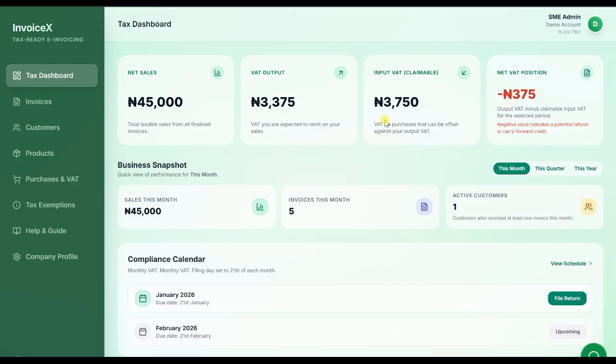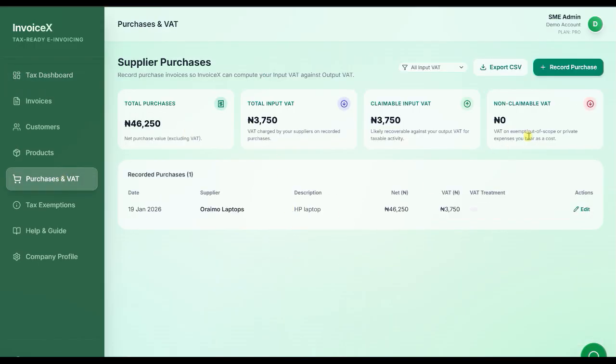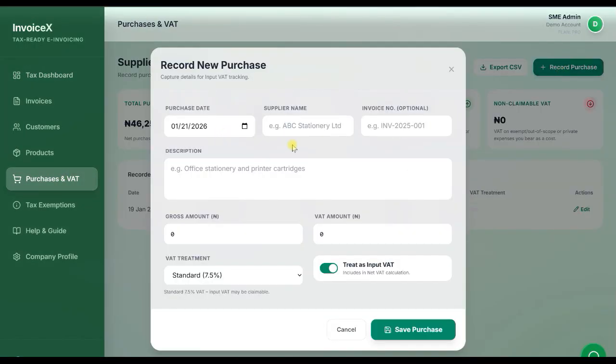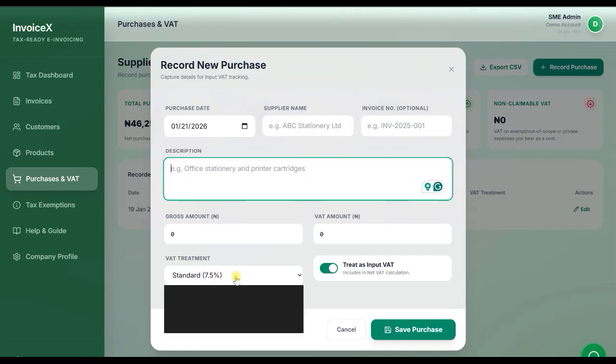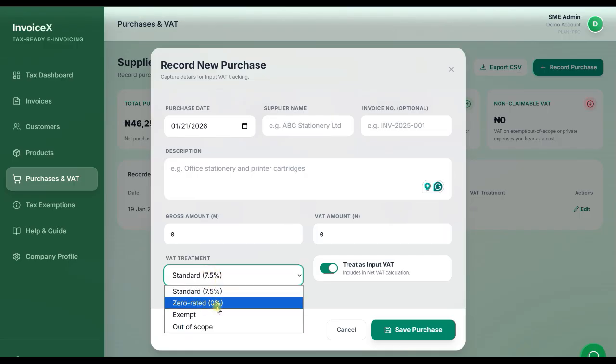So this is your net VAT position. Meanwhile, I explained earlier that according to the new tax law, you can now claim input VAT. So that means if your suppliers charge you VAT, you can net it off your own VAT to your customers by coming to purchases and logging in anything you buy from the supplier: the supplier name, the invoice number, the description, the gross amount on their invoice that they issue to you, the VAT amount, and if it's 7.5 or 0 rated, for example, if they are selling you agricultural products, of course they will include that.